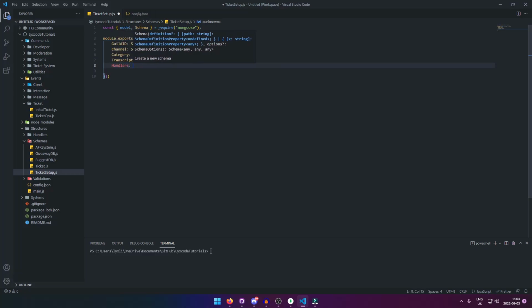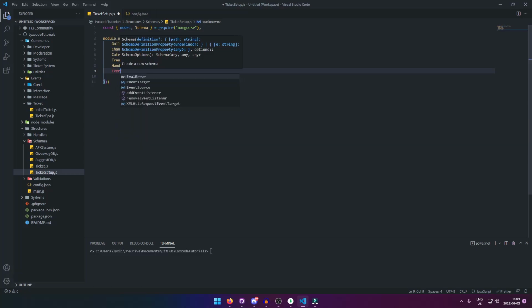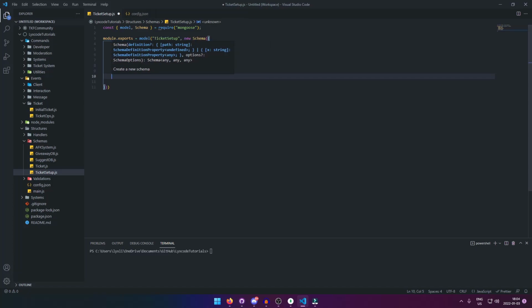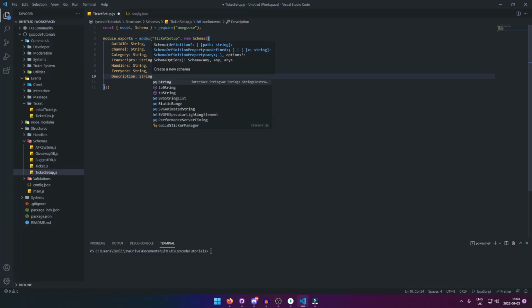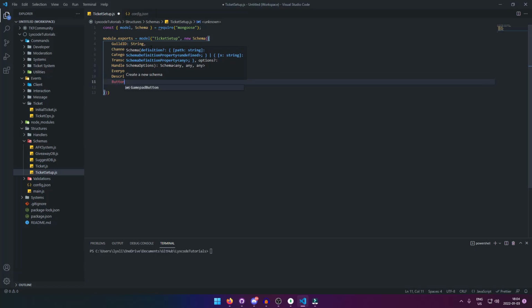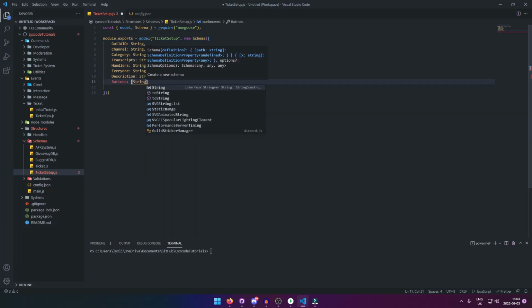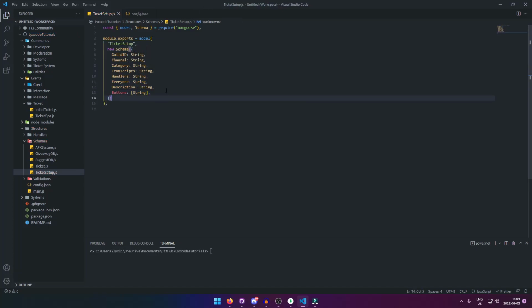Handlers, we're gonna have a role that will handle the tickets. Everyone is gonna be also string. This is for the everyone ID, and description is also gonna be string. Do we need description? I don't know. We'll see if we need the description. Buttons is gonna also be an array of strings. So that's pretty much it. If we wanted to add something or remove something later on, we can easily do that.